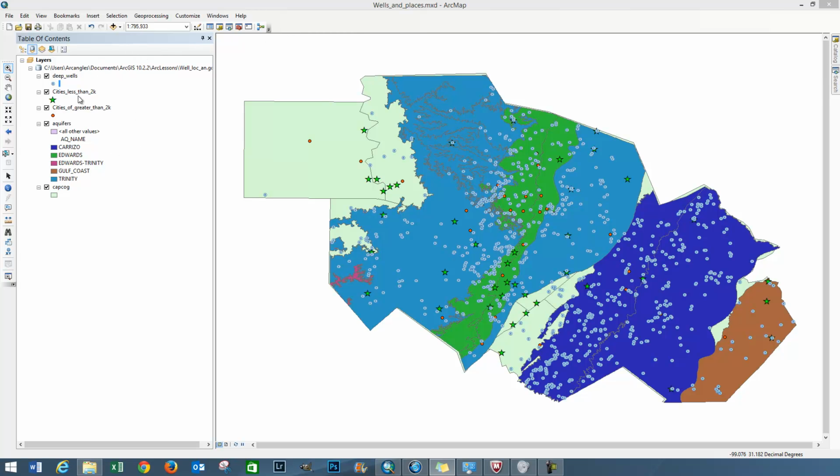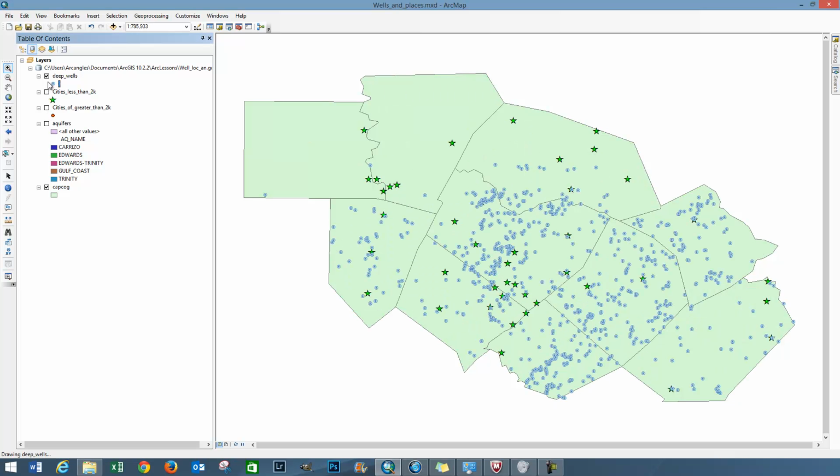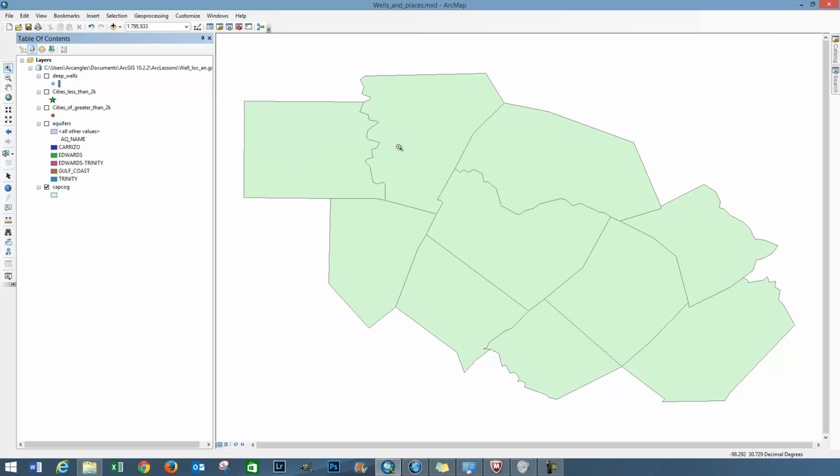If not, then the data that you would need to load would be deep wells, cities less than 2K, cities of greater than 2K, aquifers, and CapCog. Now, CapCog, just so you can see what that is, these are the counties. I think it's how many counties? 1, 2, 3, 4, 5, 6, 7, 8, 9, 10 counties in the Central Texas region.